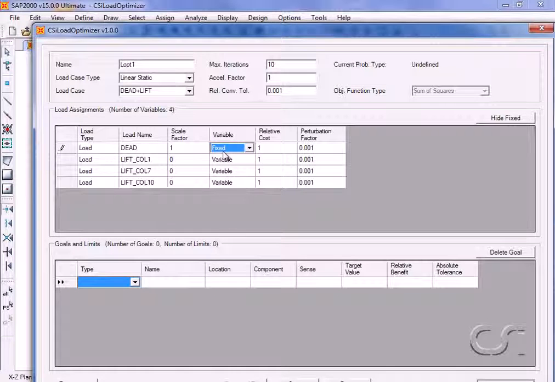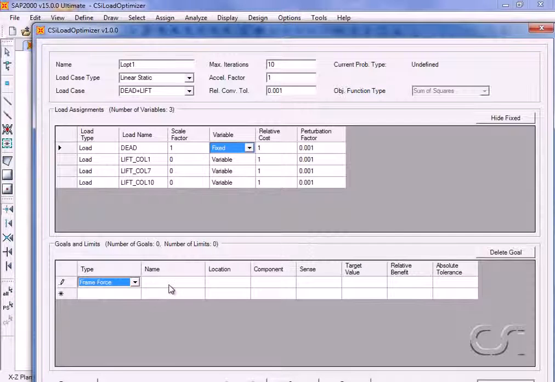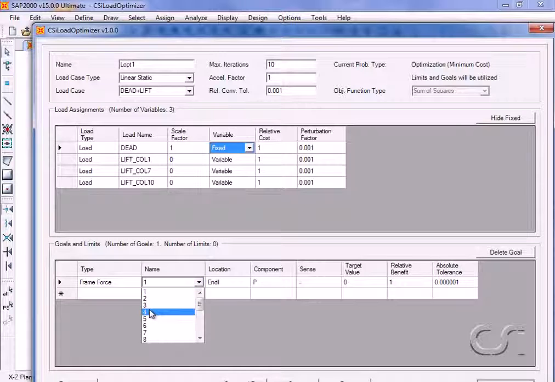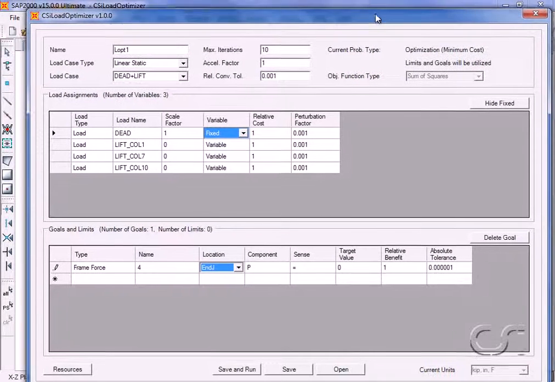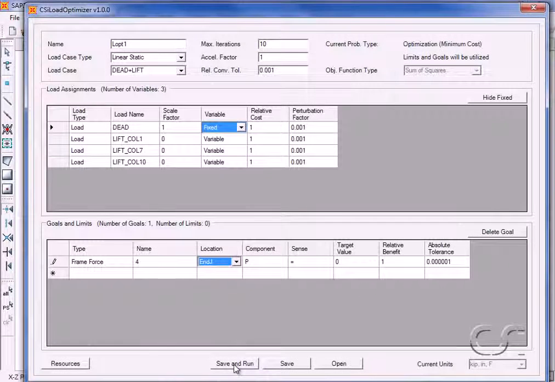Next, we will define our goals, which for this model will be axial load at the top of column 4. And J is the top of the column. Our target value for the axial load will be 0. Note that we now have 3 variables and 1 goal. We can now click the Save and Run button. This will start the optimization.